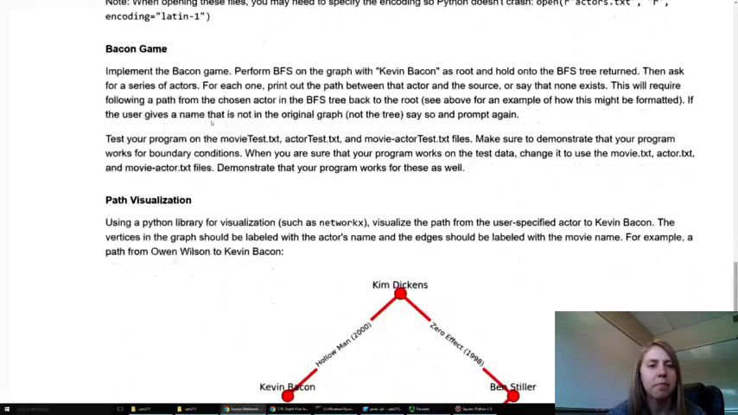Okay, the Bacon game. You're going to implement the Bacon game by performing a breadth first search on the graph with Kevin Bacon as the root, and you're going to hang on to that BFS tree that is returned. Then you're going to prompt the user for an actor. For each actor they enter, you're going to print out the path between that actor and the source, or say that none exists. And you're also going to print out the length of this path.